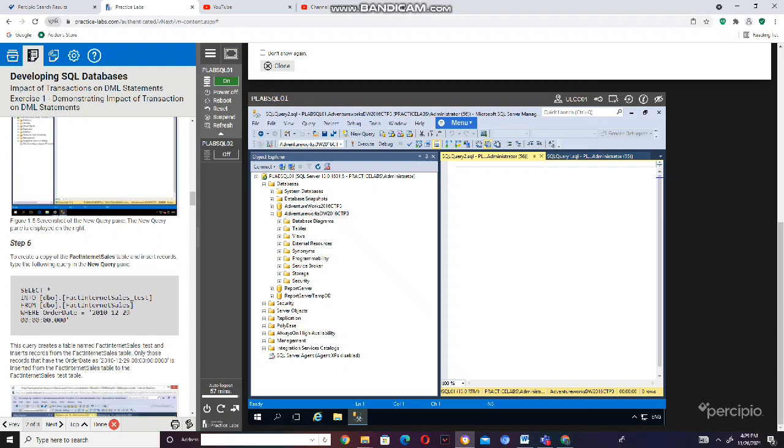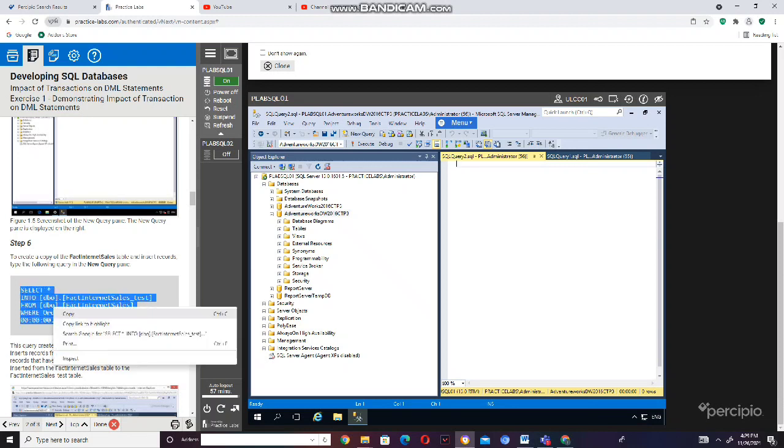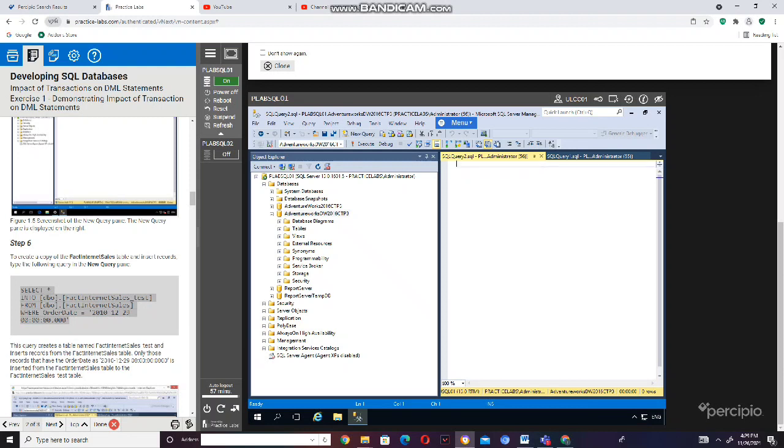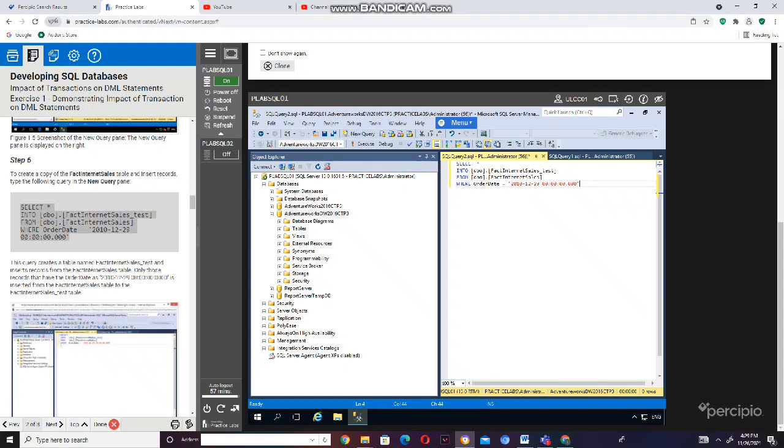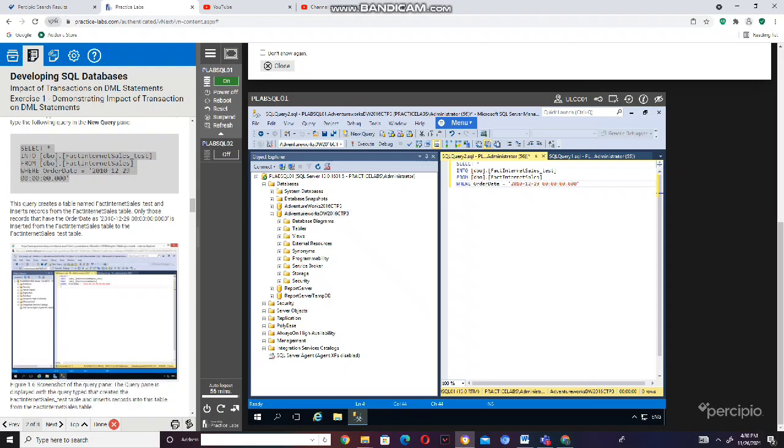Step 6. To create a copy of the FactInternetSales table and insert records, type the following query in the New Query pane. This query creates a table named FactInternetSalesTest and inserts records from the FactInternetSales table, only those records that have the order date as 2010-12-29 are inserted from the FactInternetSales table to the FactInternetSalesTest table.